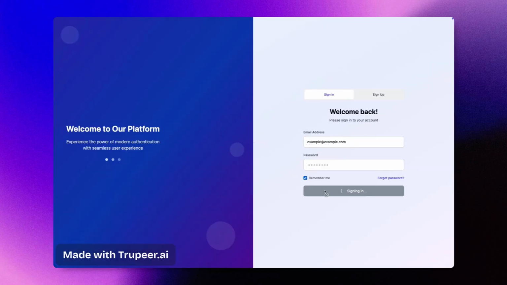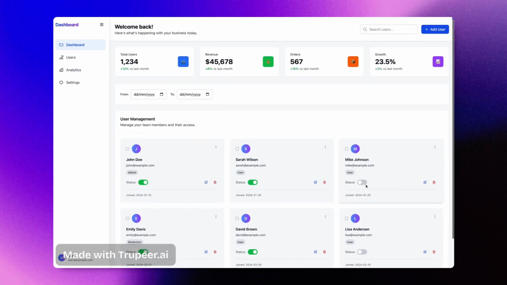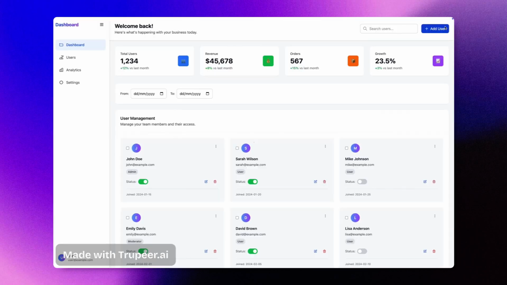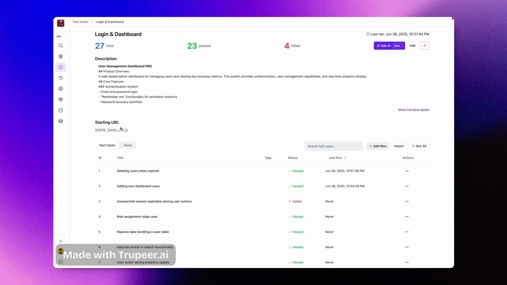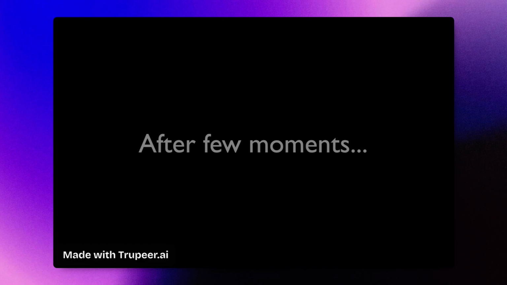They've upgraded to a sleek, modern UI with a revamped dashboard. All UI elements have been updated. Now, during testing, we have this updated test suite. We've updated the URL and started the tests.